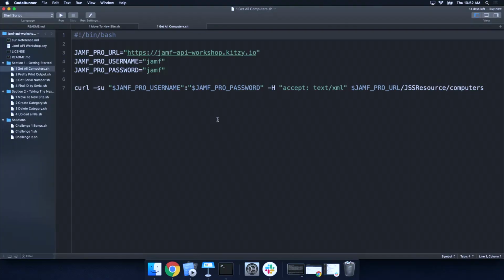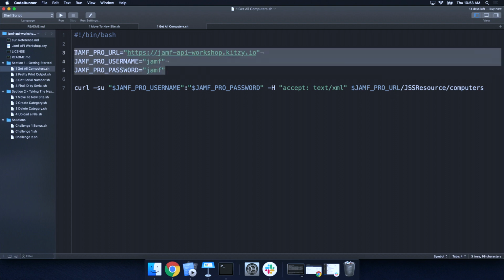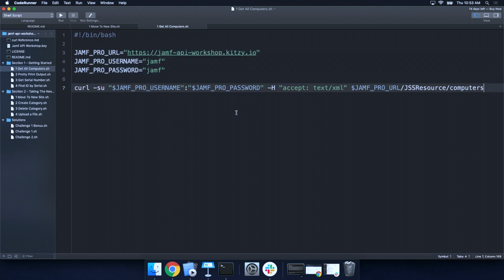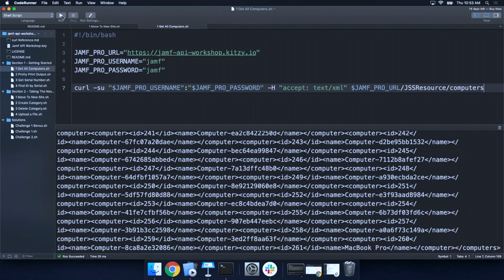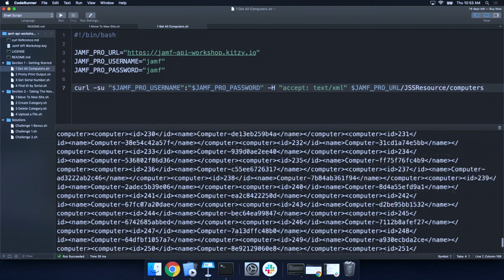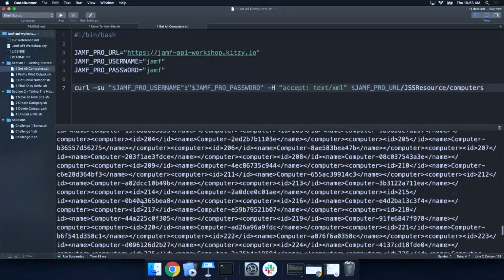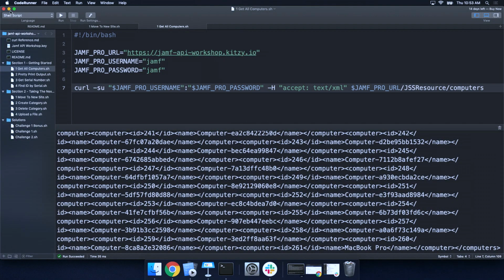So here is a basic request script that I've already created. You'll find this in the repo under section 1. And basically, you'll see here I'm just using these variables to pass the URL and the username and password into this script. And if we run this, we get our response in XML. Pretty straightforward. It's a jumbled mess, but we'll look at some ways to make that better later.